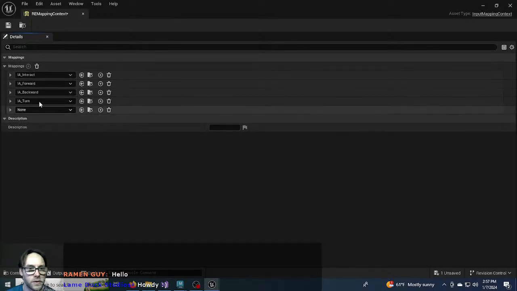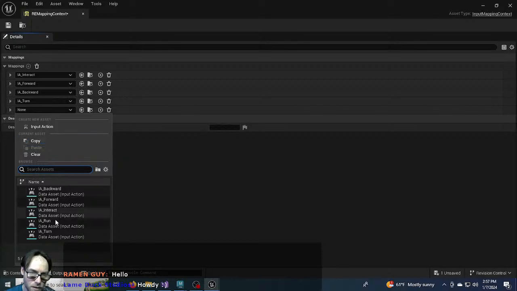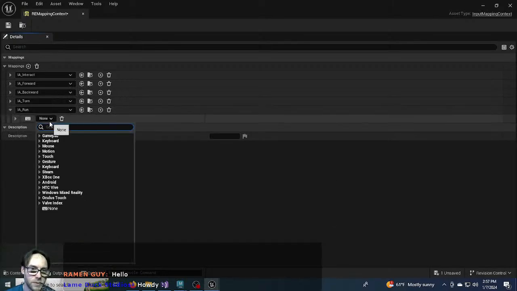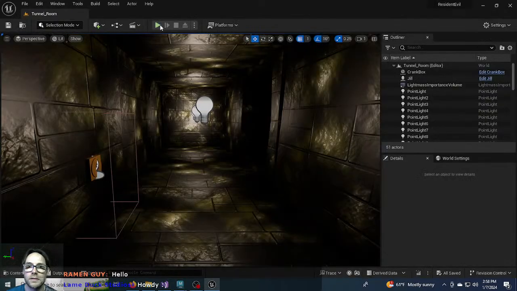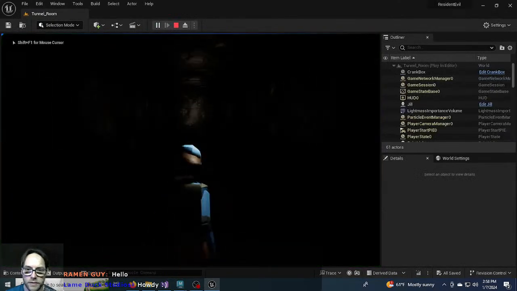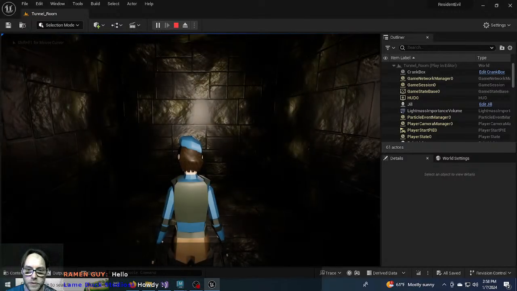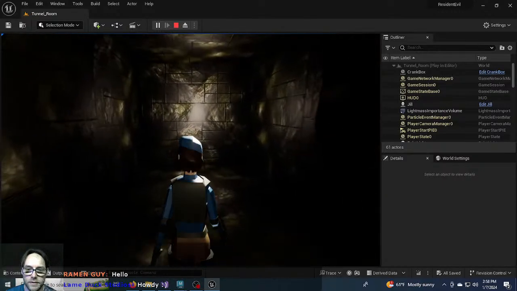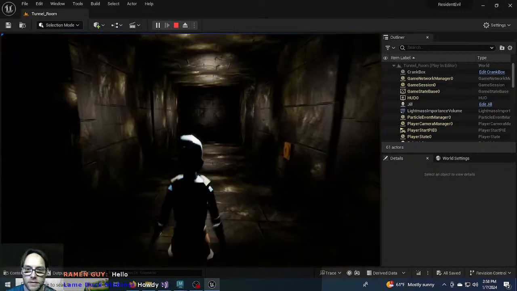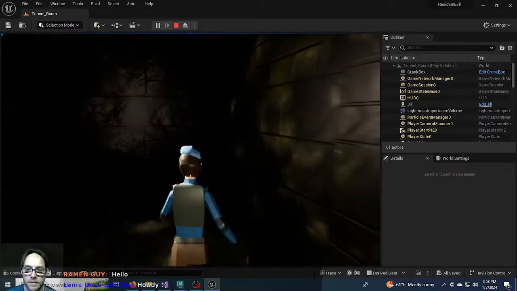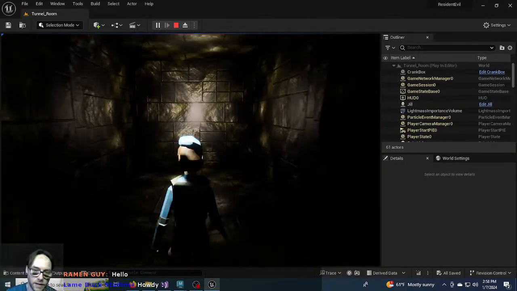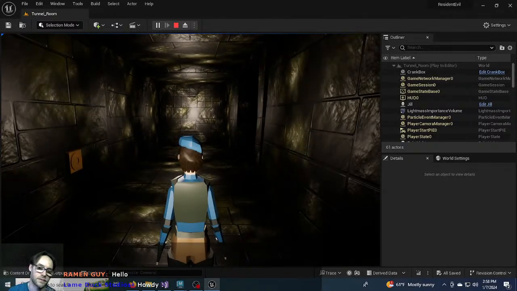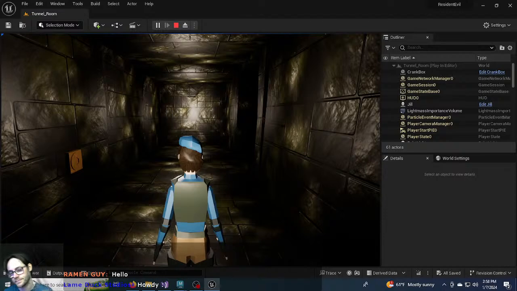So I'll add a context here, or add a mapping. Add my run, and that should be, I'll do shift. And the left shift. Save that. Okay, so now if I hit, I can run. If I let go, she goes back to walking. Whee! And of course, you could always set it up to toggle. So if you hit it, it's active, and if you hit it again, it's inactive. It's whatever.